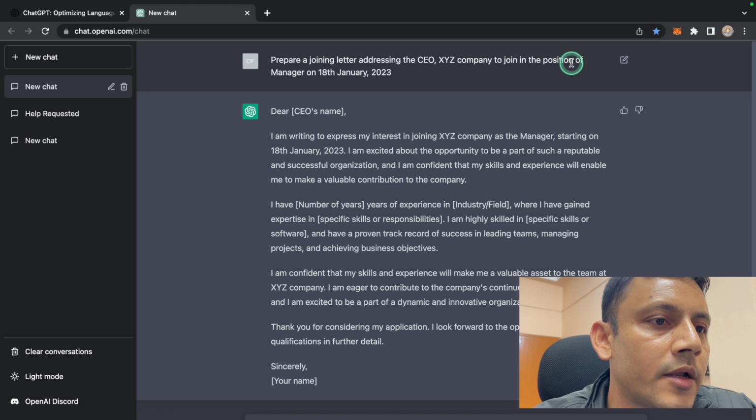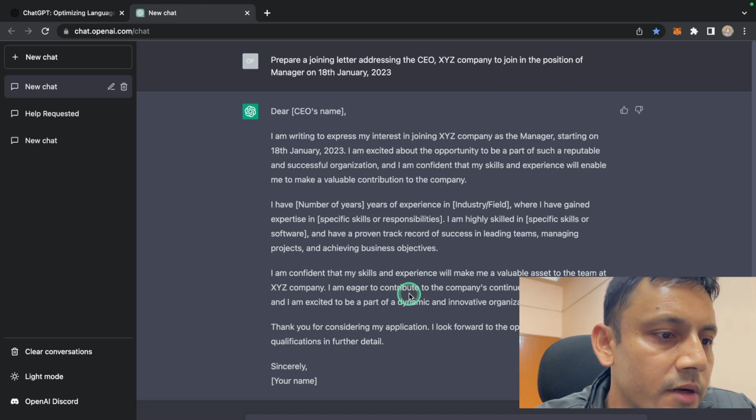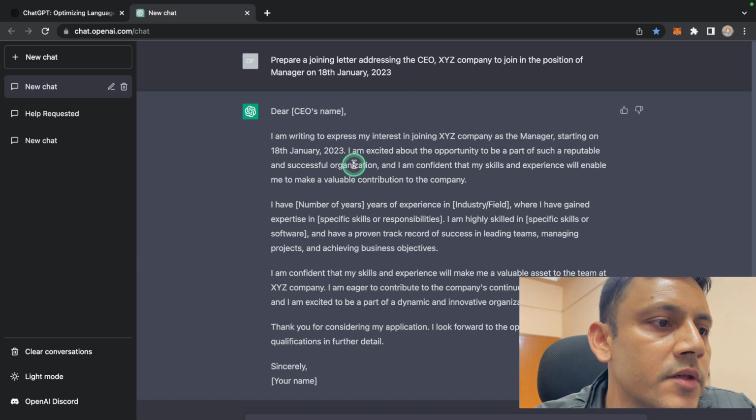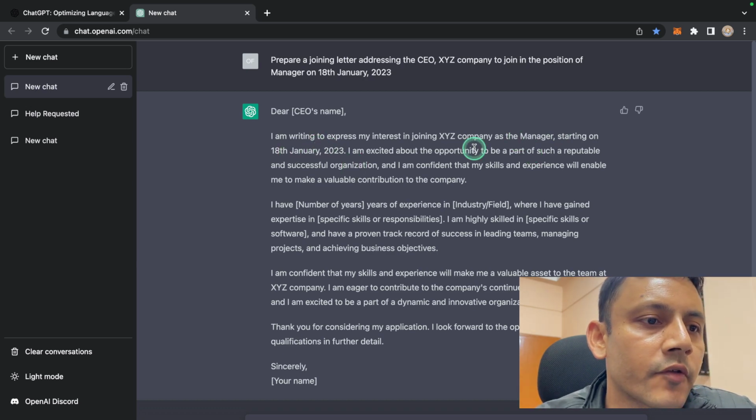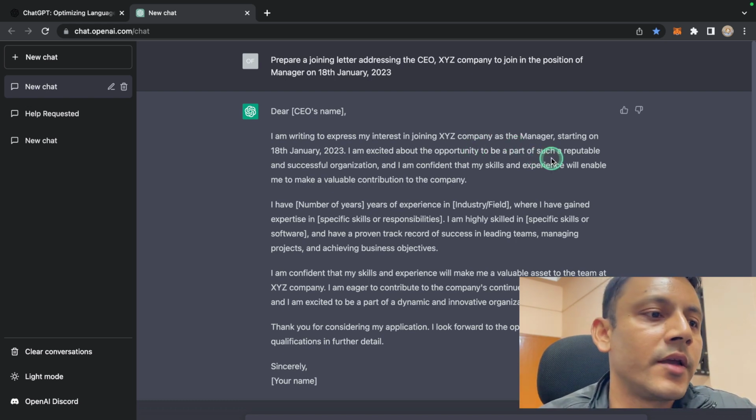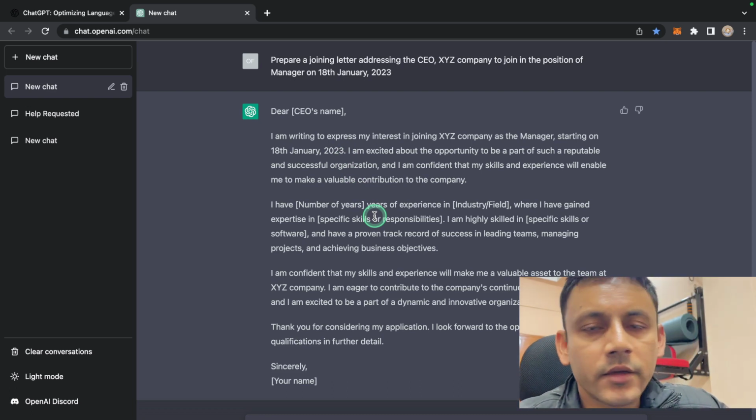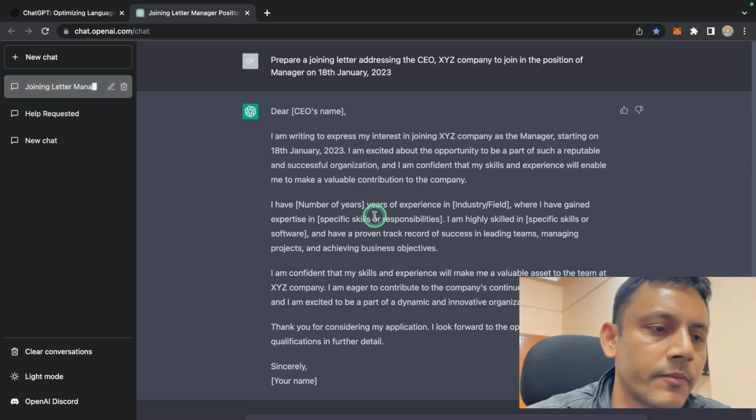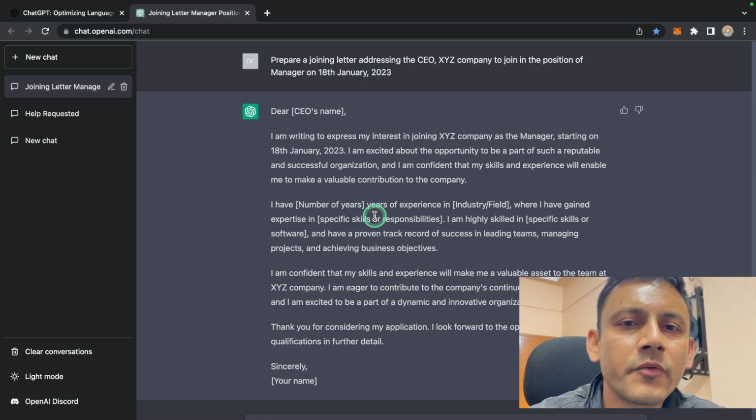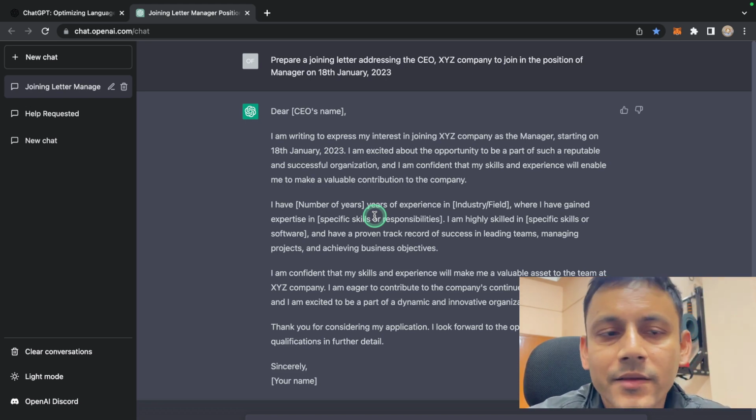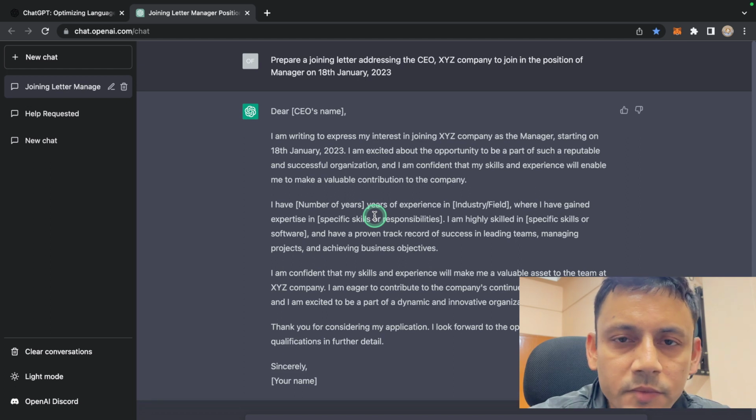And what are the other parameters? See, position as a manager, somewhere it should put manager, and you can see here, I am writing to express my interest in joining XYZ company as the manager starting on 18 January. The draft may not be suitable for you, but the thing is that it will give you a lump sum idea of that draft. This is going to kill your drafting skills.